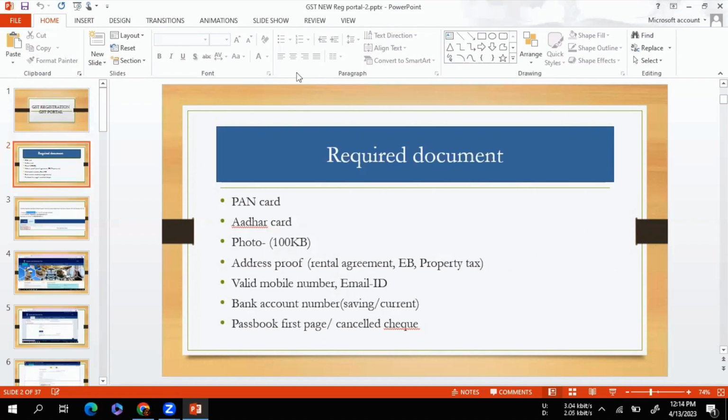Bank account number: whether it is a savings account or a current account, we have to mention the bank account number. Finally, we have to upload the first page of the passbook, or otherwise a cancelled cheque, for the registration process. So these are the basic required documents I mentioned here. In case of any issues with these documents, we will see next.